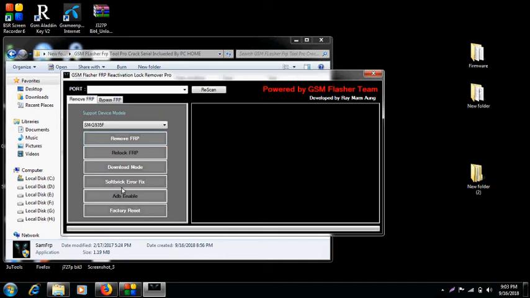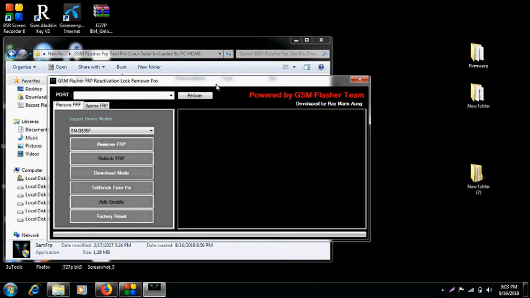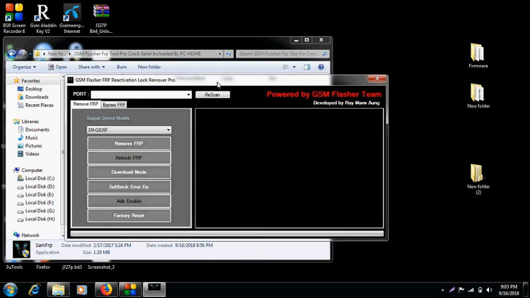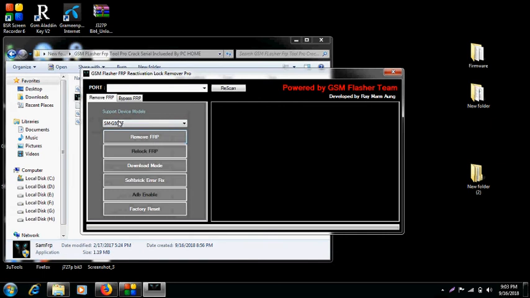Here is something you can do in this tool. If you try to remove FRP and it says soft brick, like when you sometimes try to remove FRP and get stuck in download mode, saying download interrupt, and you need to re-download the whole software and flash it again, you don't need to flash. Just select the correct model and scan the port, then click on this soft brick error fix. It will fix the soft brick error and the device will run as normal.